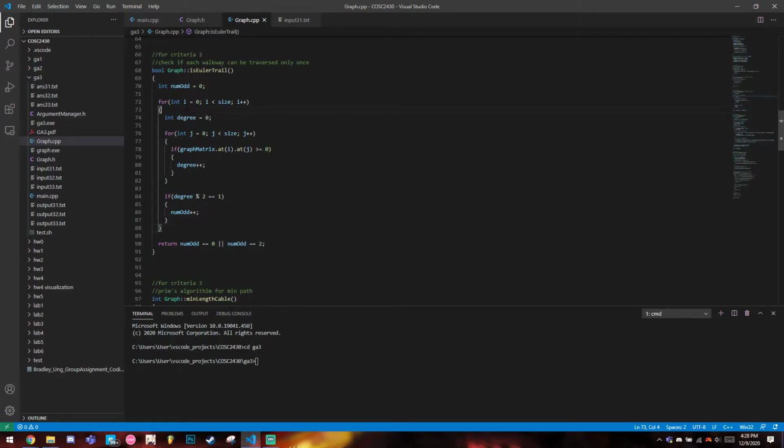So the outer loop goes through every single vertex, and for every single vertex, it has an integer, the degree. It starts at 0 because we haven't checked if it has any neighbors yet. And then what the second for loop does is it checks the vector for the specified vertex from the outer loop. So if we were at vertex 0, then this would look through the vector for vertex 0 to check if it has any neighbors.